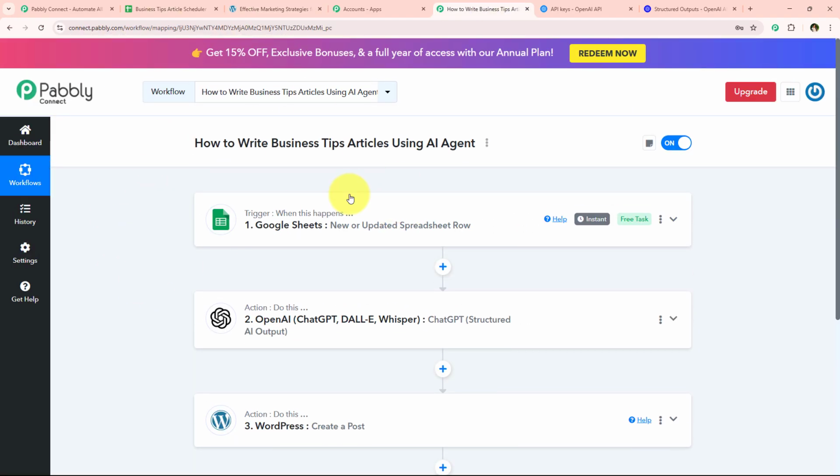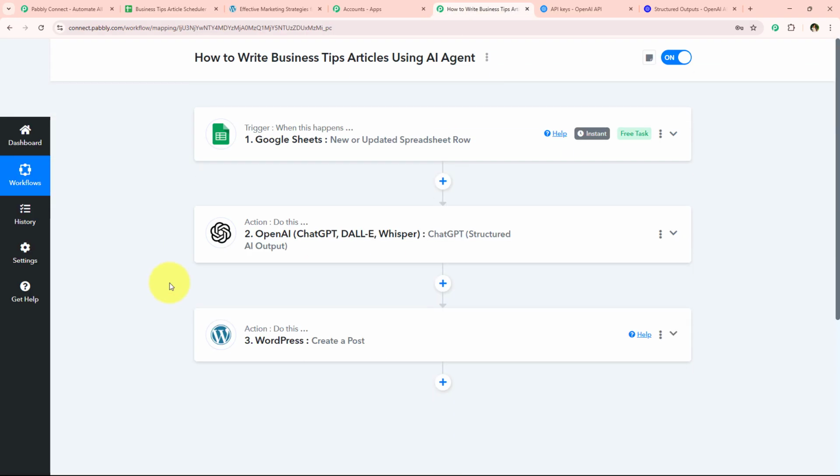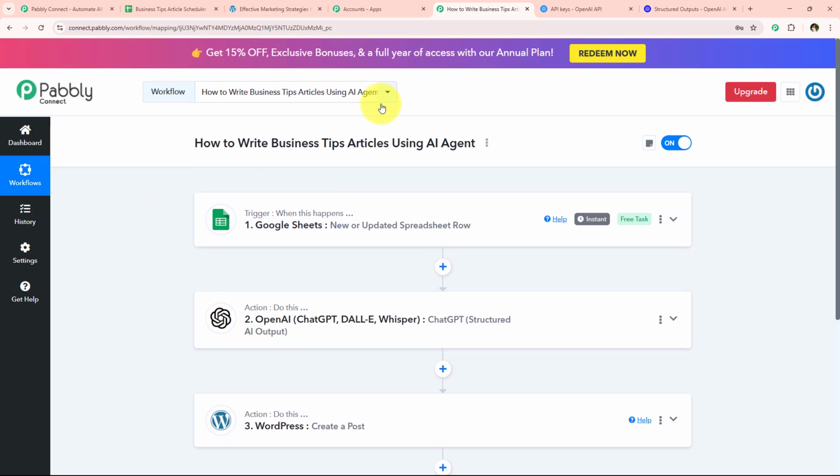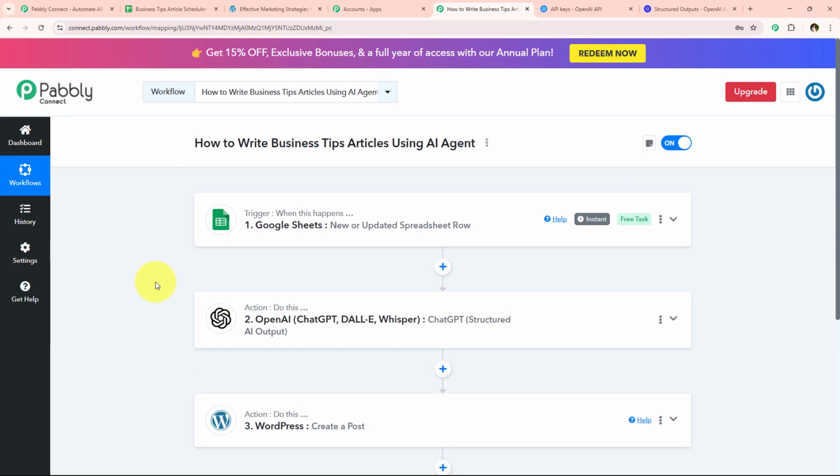And now what is going to happen is that whenever I add the details into my spreadsheet, automatically with the help of the same details, my AI agent is going to generate the article title and the content, and further we are going to post it on our WordPress account. All of this is going to happen in the backend. We don't have to come back again to our workflow to click on save and send test request. So yes, with this we have successfully completed this workflow and this video too.